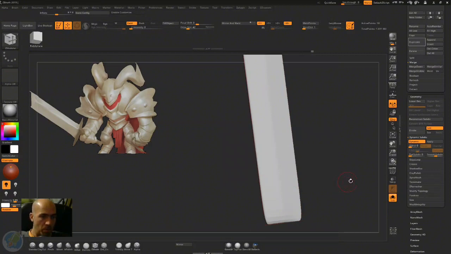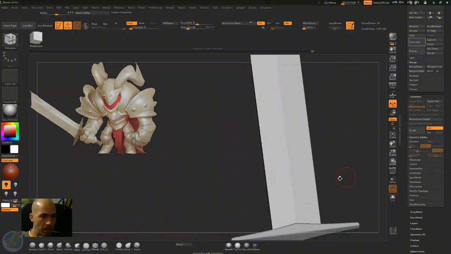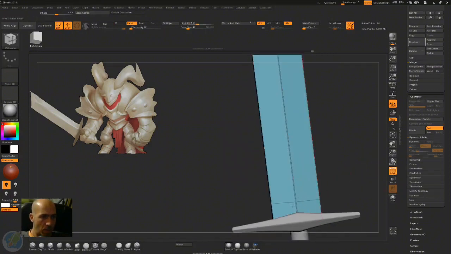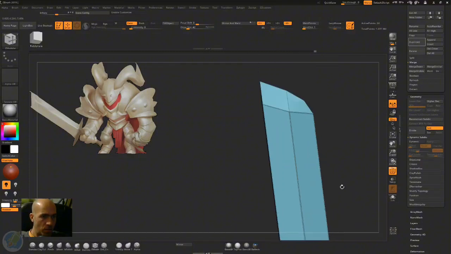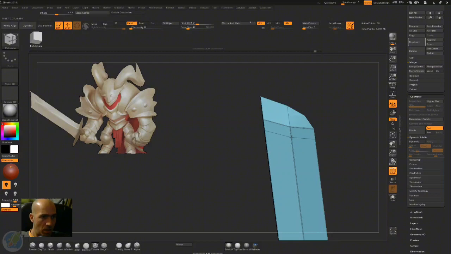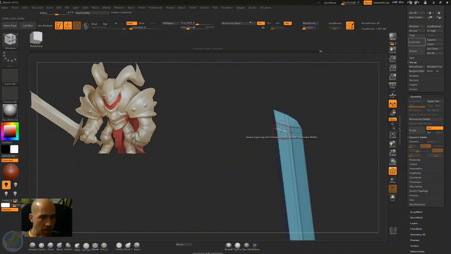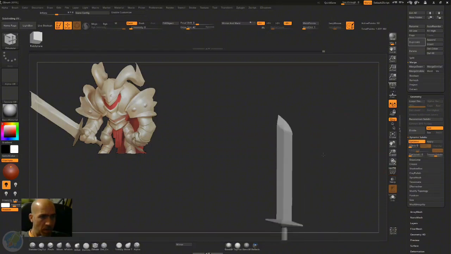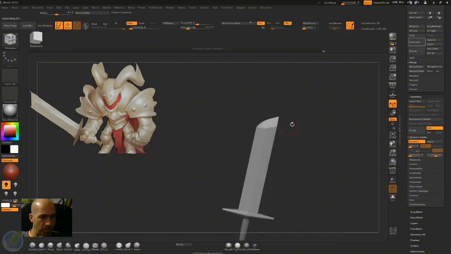so we'll go to insert, edge loop, complete, and let's put one edge loop here so it's sharper, then one in here and one in here, and let's put one in there, and let's see what's happening. Now it's looking a bit better.